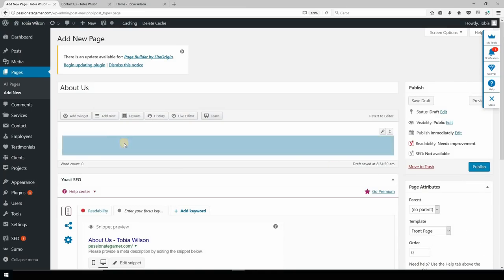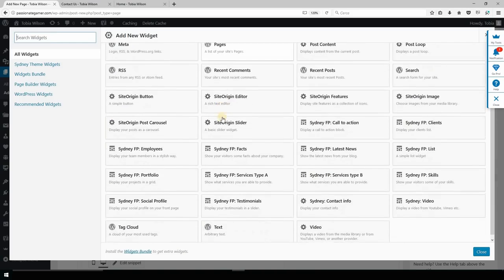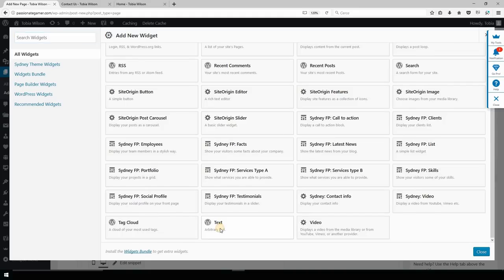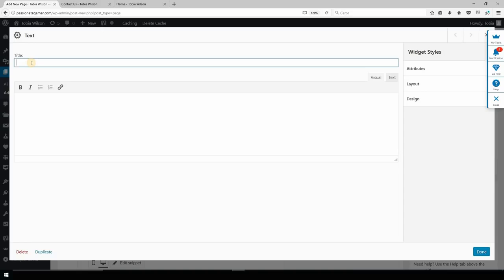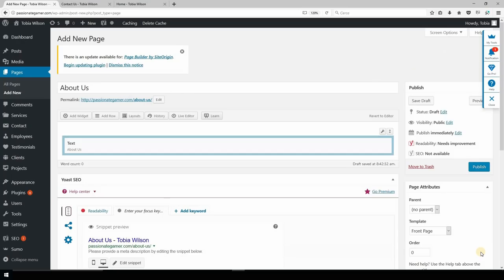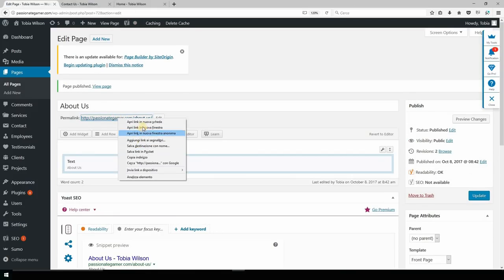Now I want to add a widget to this row, and we can select text, edit the widget, and insert a title. Again we want About Us, and then click on done. Let's publish the page and see how it looks, and then we will continue to edit it. Open link in a new window.